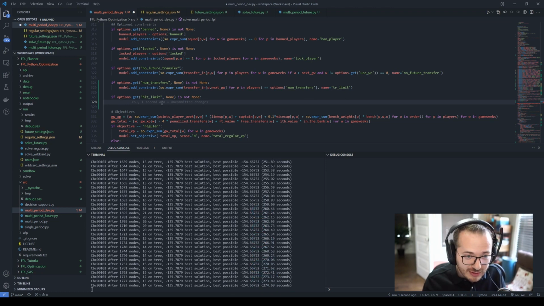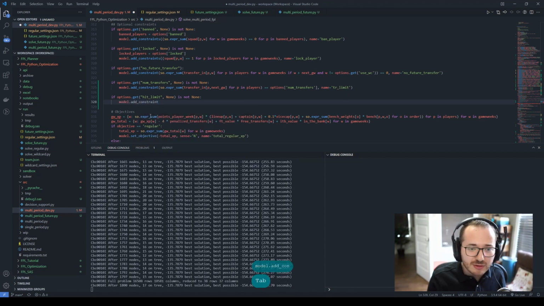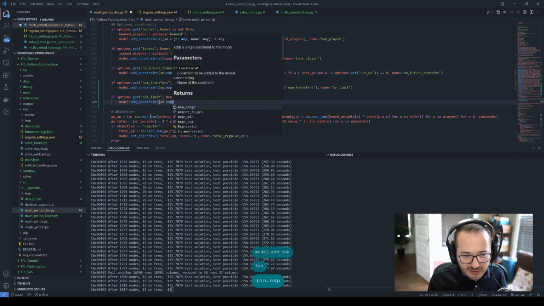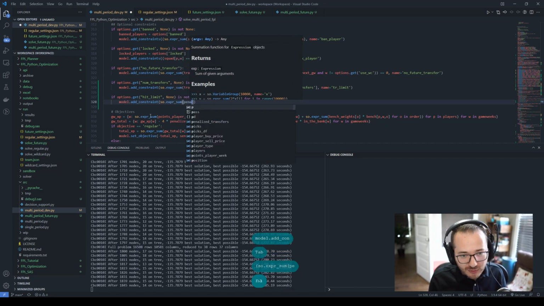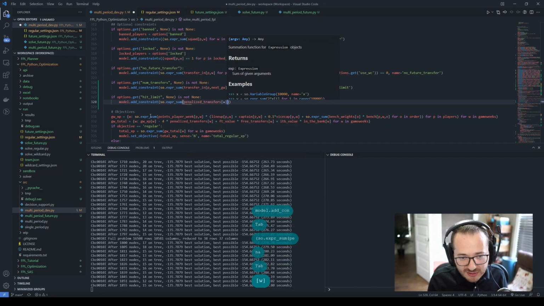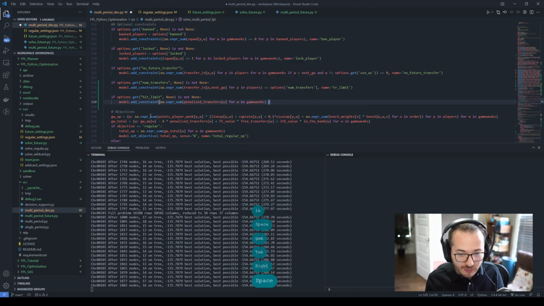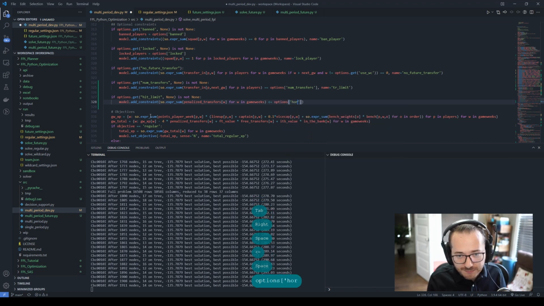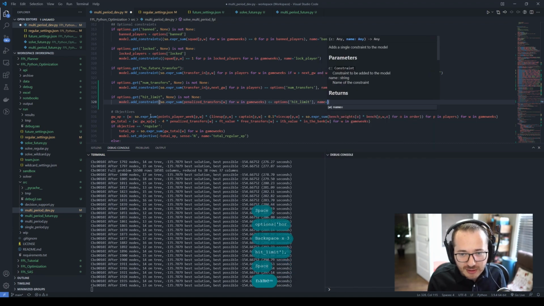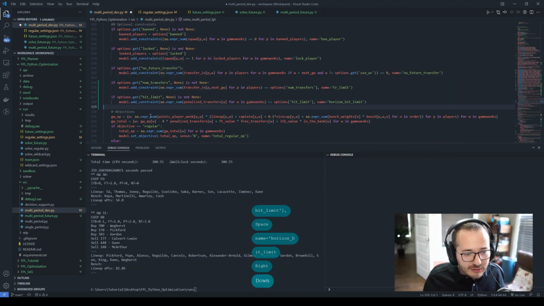And if we have it, then you need to say model add constraint. So this is a single constraint, not constraints, but a single constraint expression: sum of penalized transfers W for W in game week. Take the sum of all of it. This should be less than options hit limit, and then the name will be horizon hit limit.